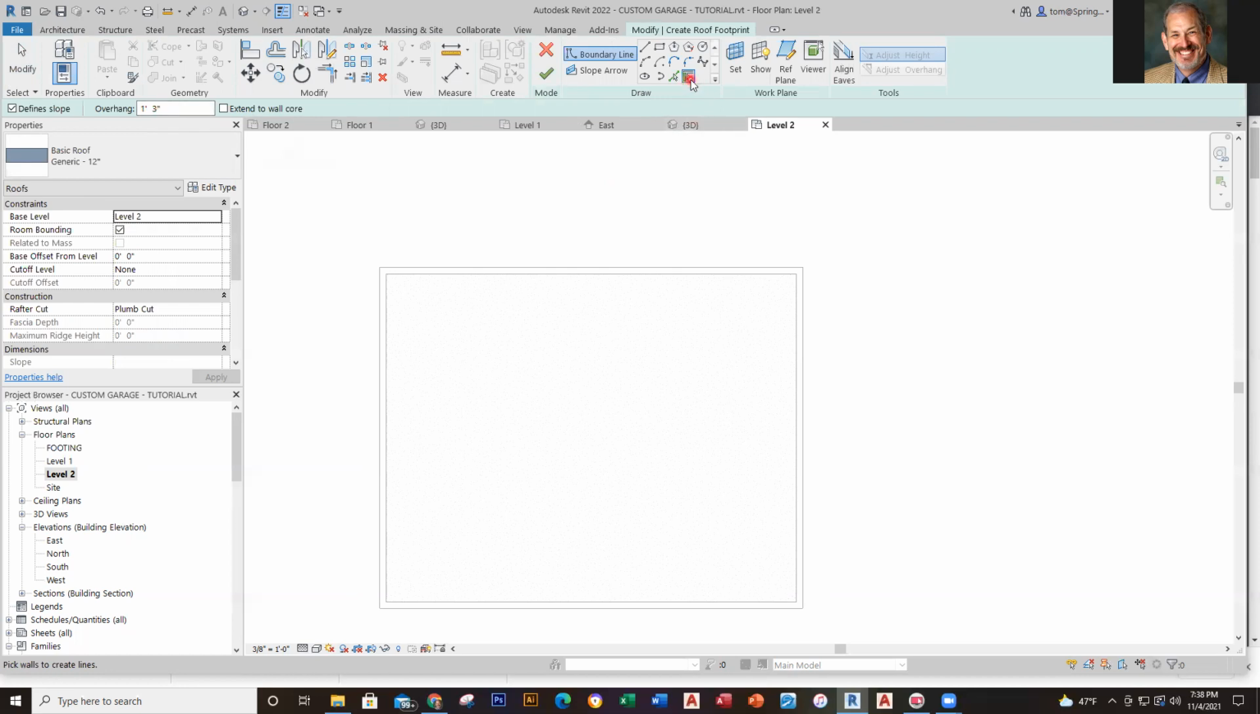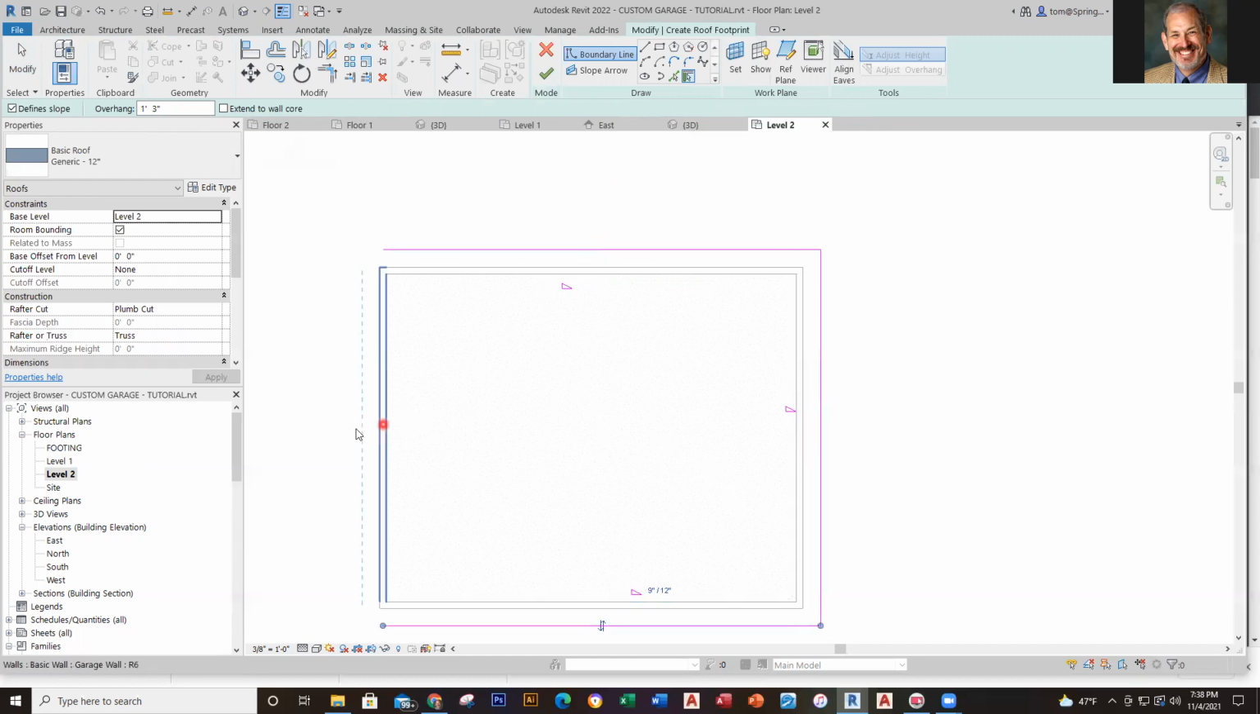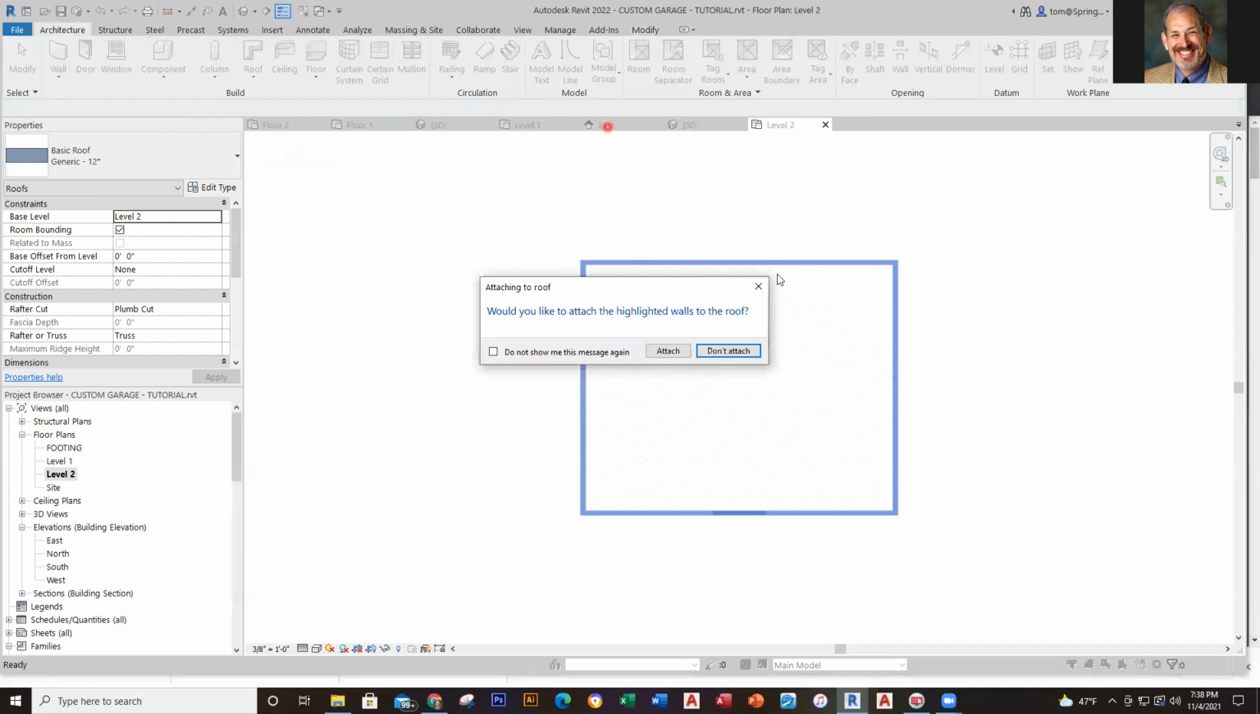And it comes up with this right here, which is the pick wall. So I'm going to pick a wall out here and here, and here and here. And then what I want to do is turn off. So I hit the green check mark, and it's going to give me that.